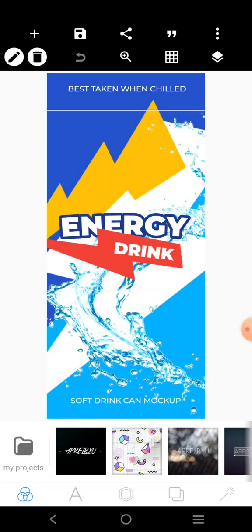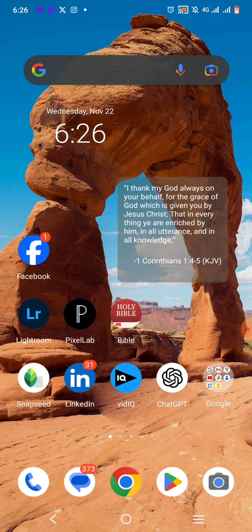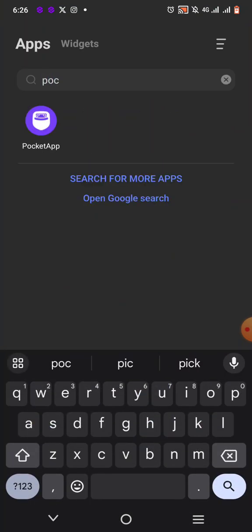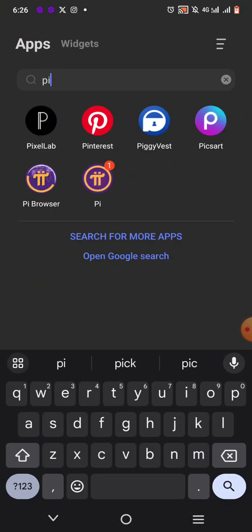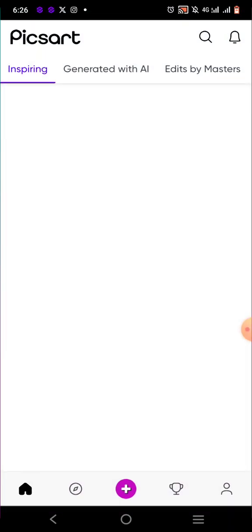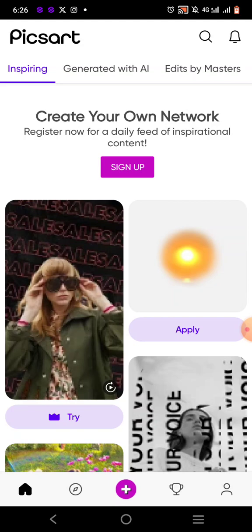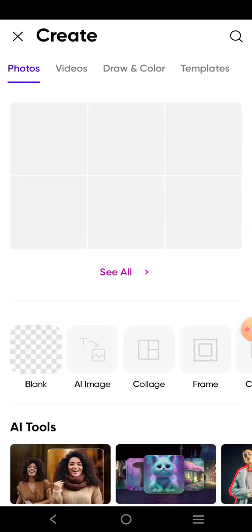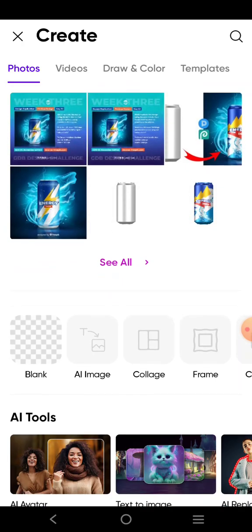No time. I have saved this already. I'm going to go to PicsArt right now. So open your phone, go to PicsArt. PicsArt is a free app for photo editing, generating AI, and quite a number of things. I'll do a full tutorial on it another time.